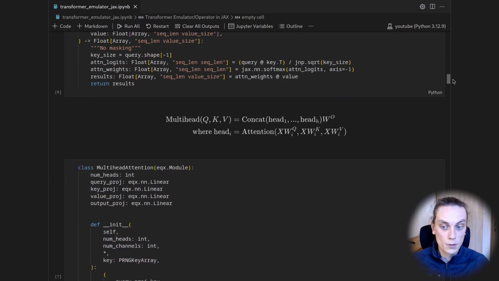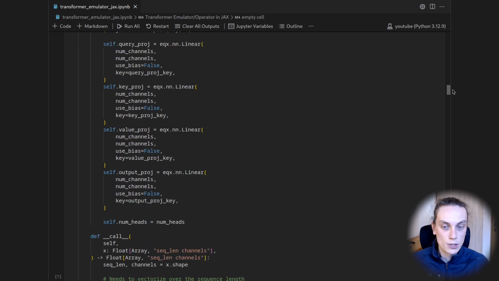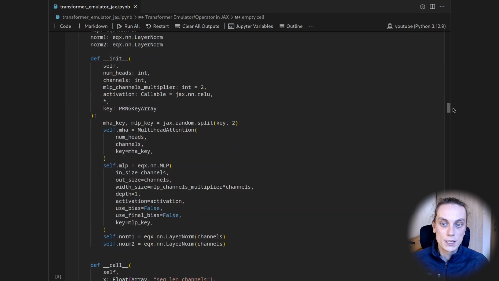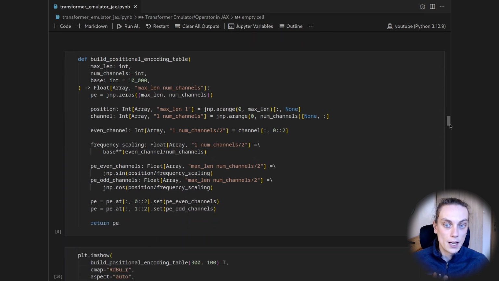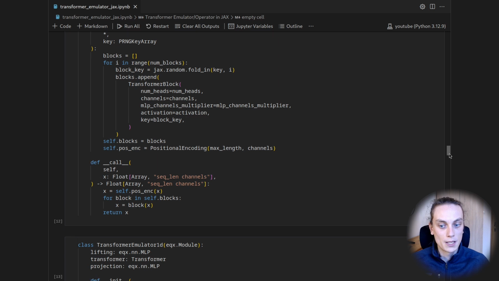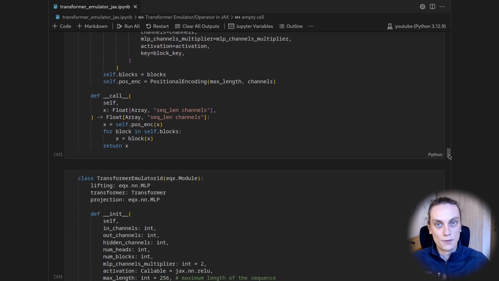We will start with the dot product attention and multi-head attention. We'll discuss how to split attention across heads. We will implement a transformer block with corresponding vectorization over the individual axes. We're going to implement a positional encoding. We will describe the transformer architecture. We will wrap this into a format that can be used with physics states.